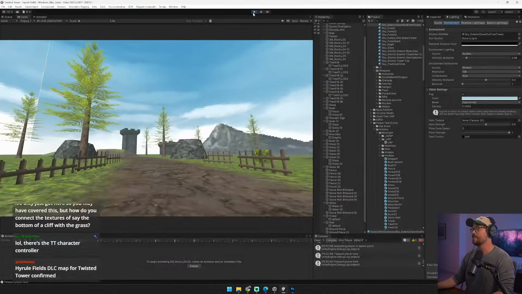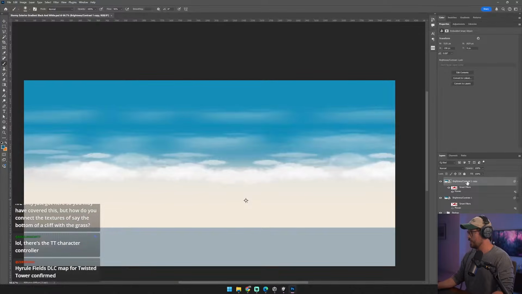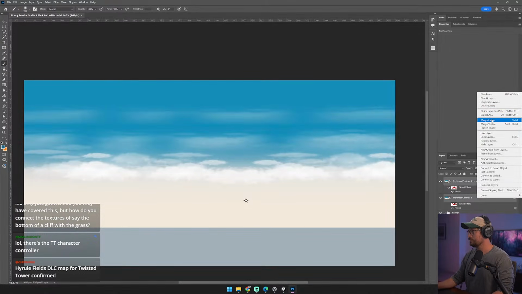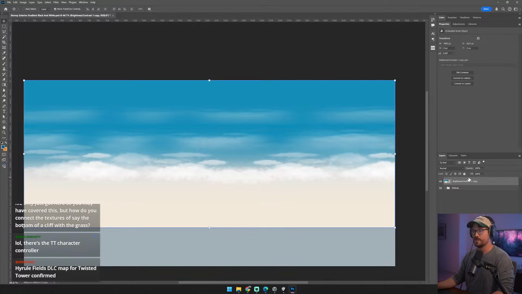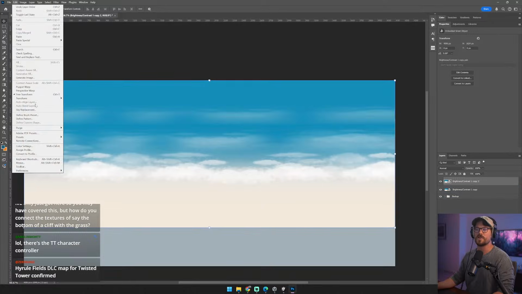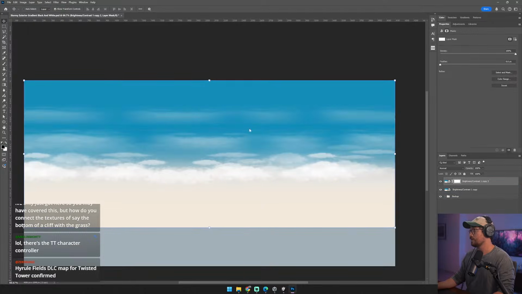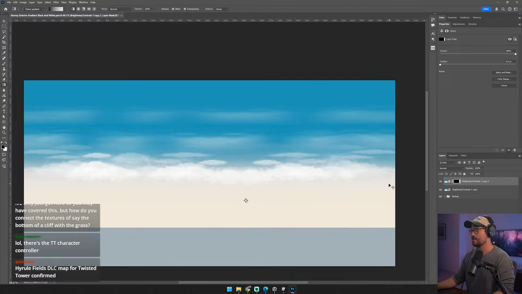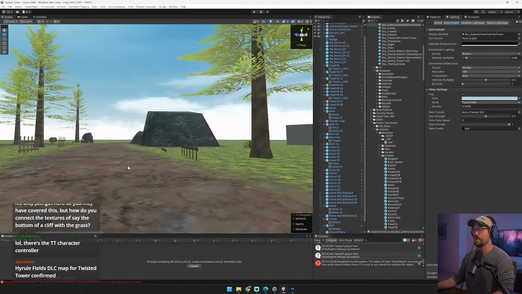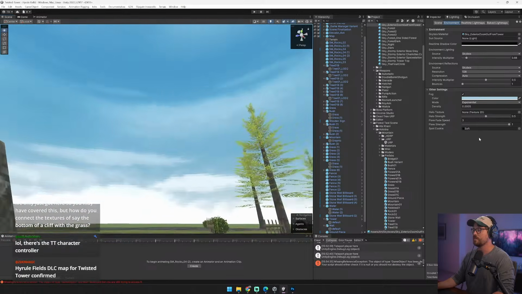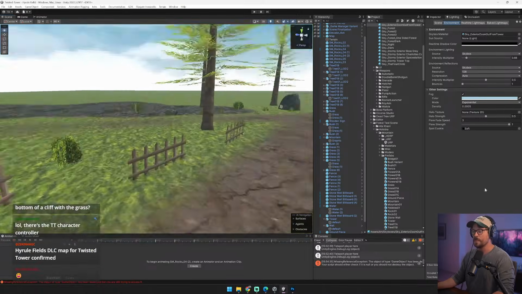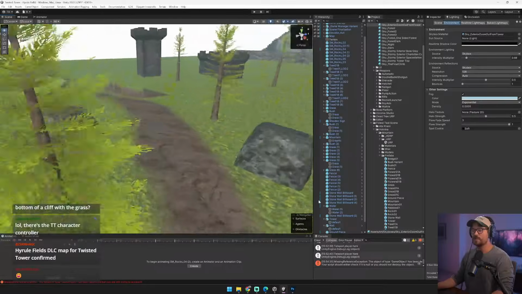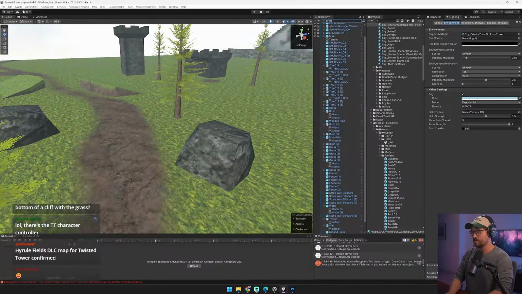We can do lighting here in a sec. Let's go ahead and convert that to a smart object. And all I got to do is take this, transform, flip horizontal, and fade out this side. There we go. So it should be perfect. Good, it is.